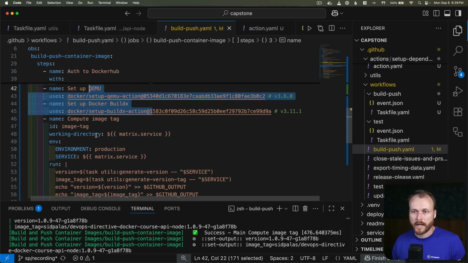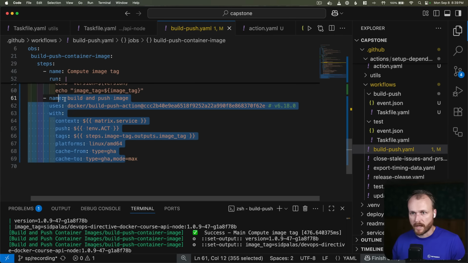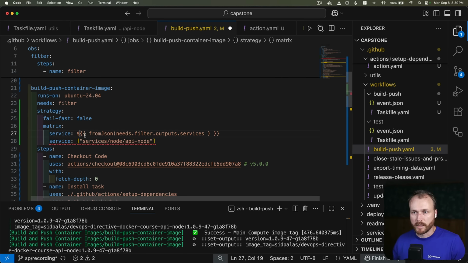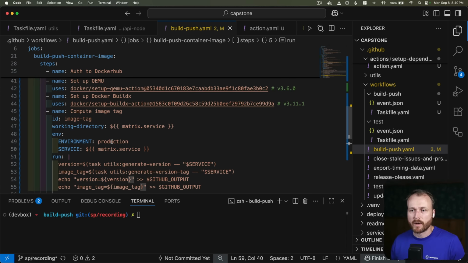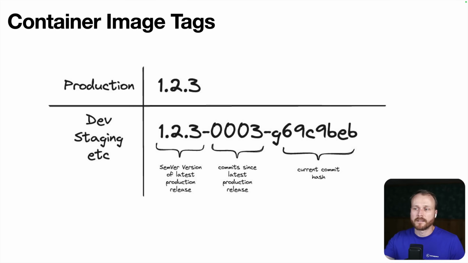If I now add these steps back and these steps back, I can make my matrix dynamic again. And with that, I should now be building all 5 of my container images with appropriate tags. However, this environment of production is still hard-coded. Now I have a variant of this task called generate extended version tag, which will produce these tags where that center number of commits is left padded with zeros.